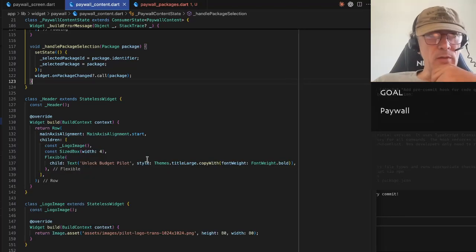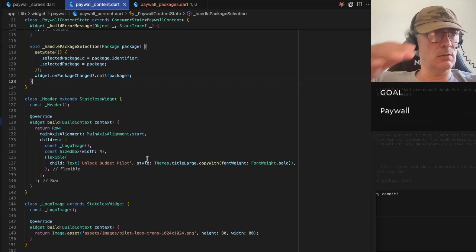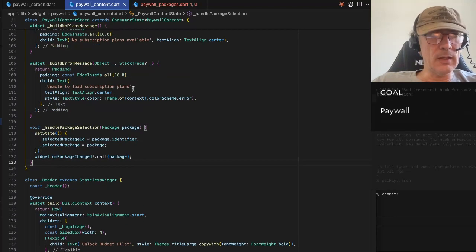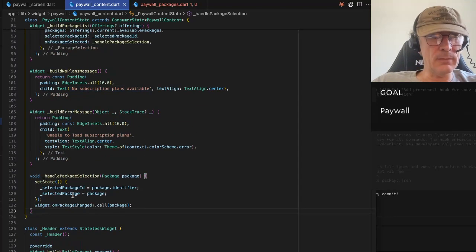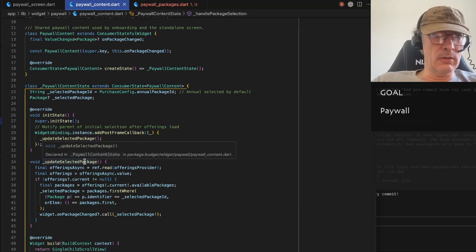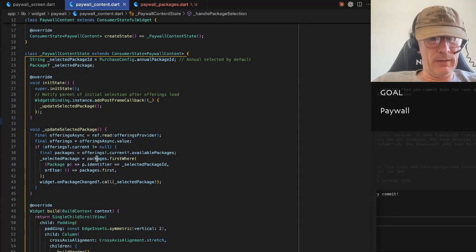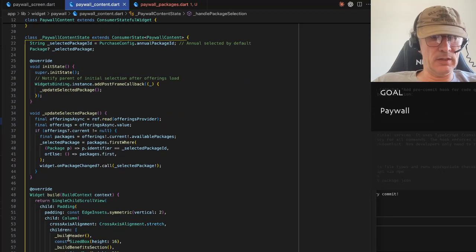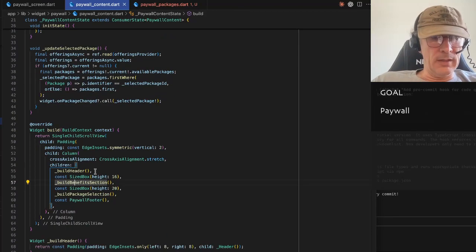This paywall content, I thought it was a bit too big. There is a section where I show the packages. So it's basically two boxes, one after the other. The first one with the yearly package, the second one with the monthly package, which are built somewhere here. Let me find my bearings again. When I lose my bearings, I start back from the build method. Where is it? Here. Right.